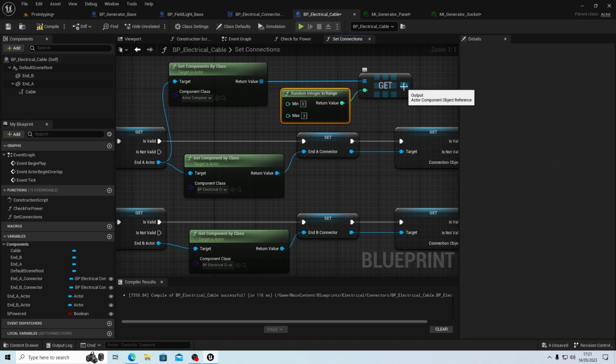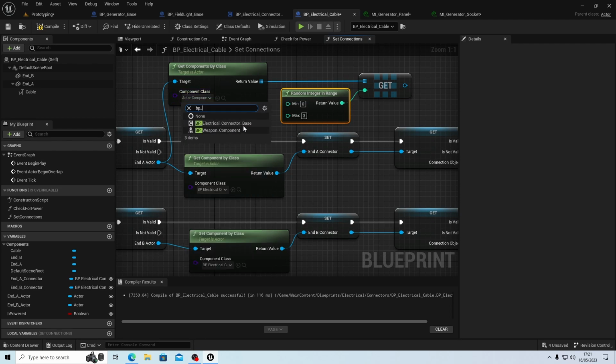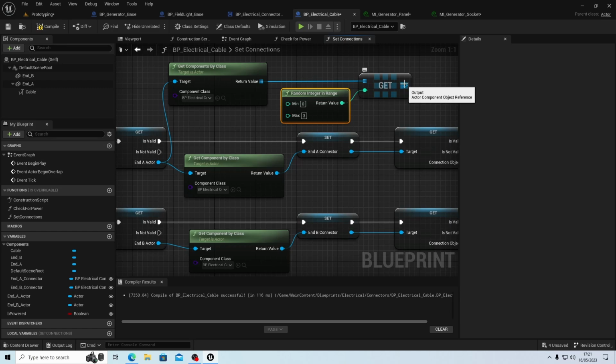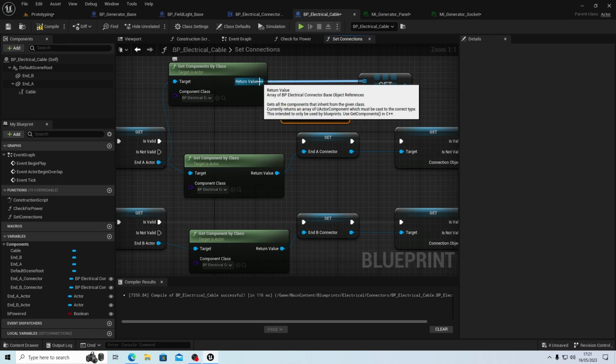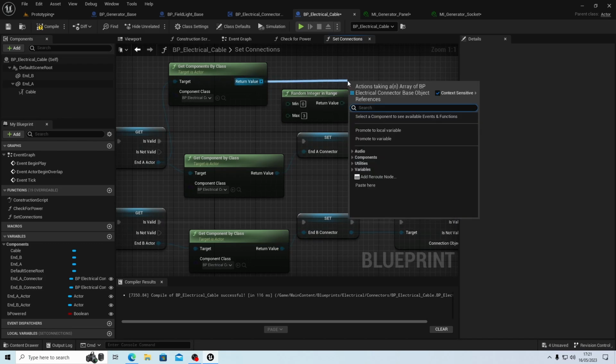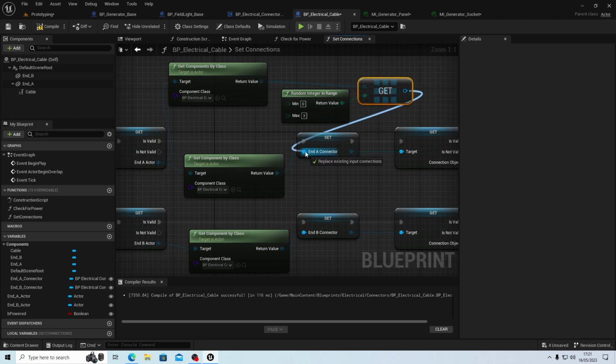Oh, actor component object reference. Oh, that's because it's not the wrong size. So it's BP electrical client base connector. There we go, and that should change that. No, it hasn't. So we'll just reconnect that and get output actors. I've got to redo that, probably. So let's just do get a copy and then plug that in there, and that should be the same reference now.